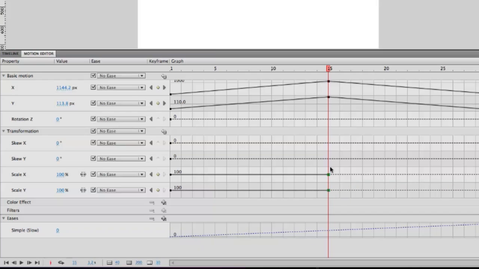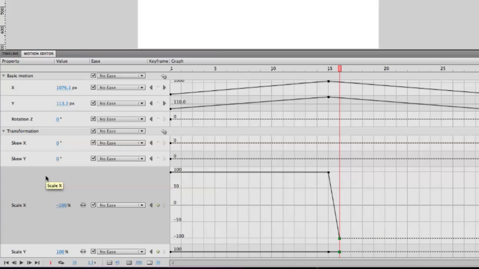Command click, and that puts in a keyframe. Now, you want to put in another keyframe on frame 16. So, move the playhead up to frame 16, and you're going to put in another keyframe here. And you want to turn him around. In order to turn him around, what you need to do is change the scale on the X to negative 100%. And then he will be facing the opposite direction.